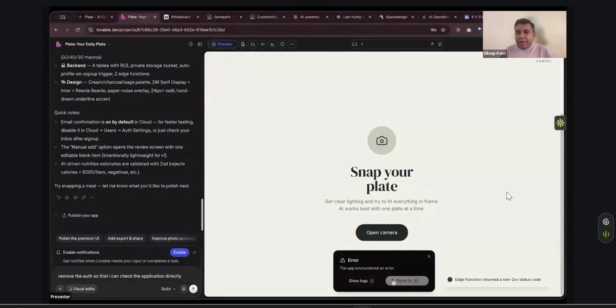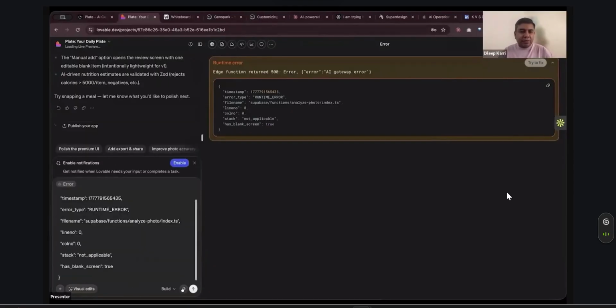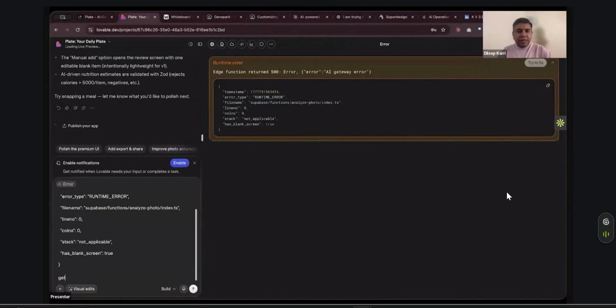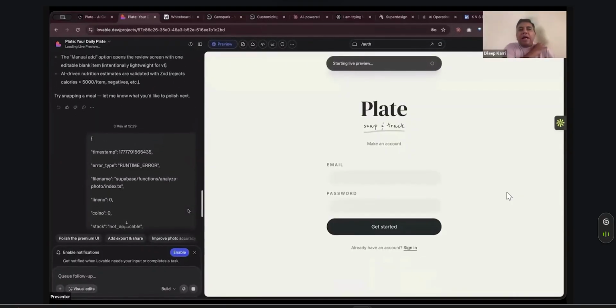Okay, so there is an error. So I will say try to fix it or show logs. Okay, so I can copy this error, and I'll say, getting this error when I am uploading an image for the food. All right. So now I have whatever error I'm getting, I can check it out overall.